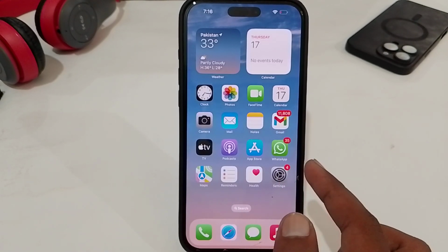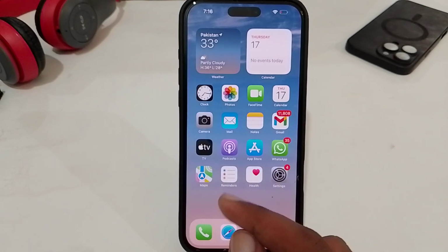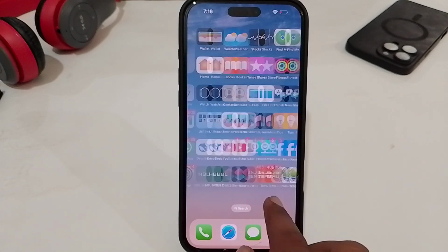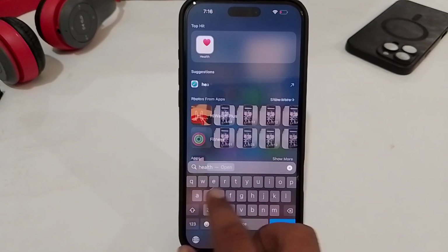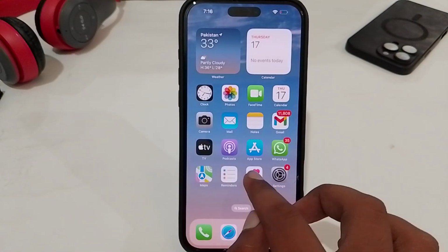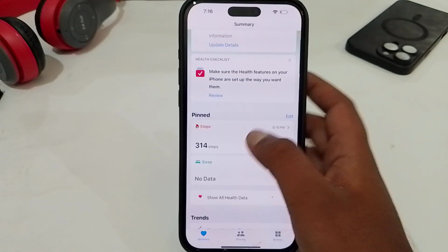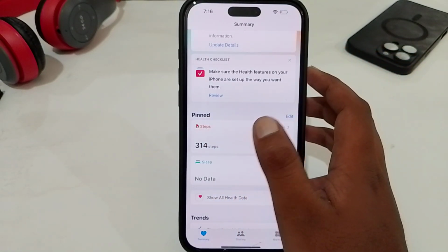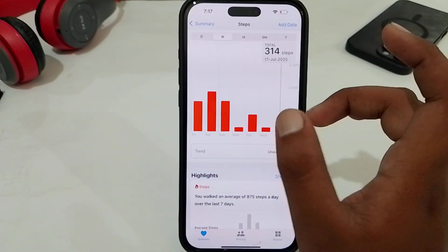For this you must search for the Health app, which is pre-installed on your phone. If you want to get it on your home screen, you just have to go to search and search for Health, and you'll get the app. Just tap on the app to open it, and here just scroll down and you will get steps in the browse section. Just select it and here you will get all the information about your steps.